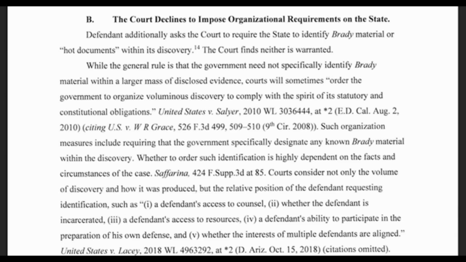1. A defendant's access to counsel, 2. Whether the defendant is incarcerated, 3. A defendant's access to resources, 4. A defendant's ability to participate in the preparation of his own defense, and 5. Whether the interests of multiple defendants are aligned.